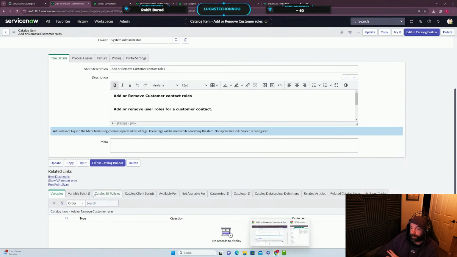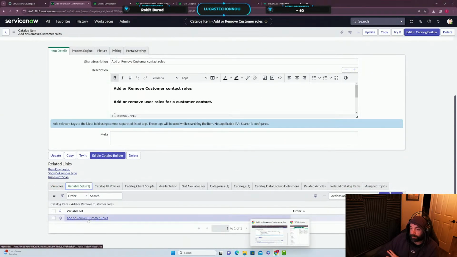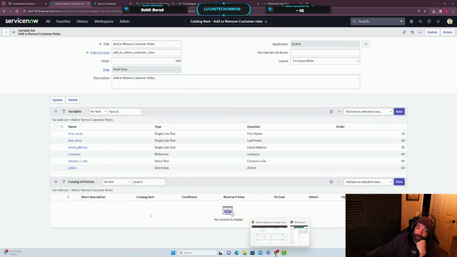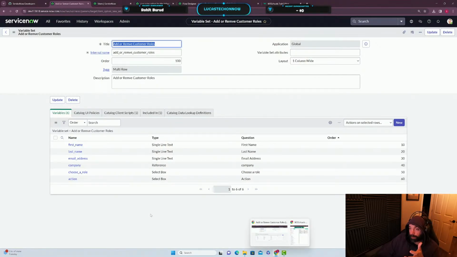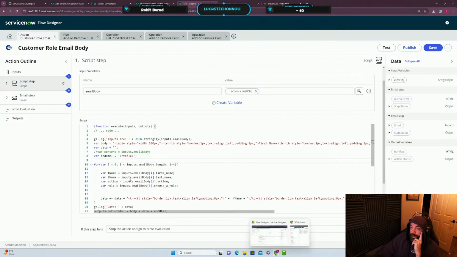And if we come down, we see our variable set, right? So if we look at our variable set, this is going to help us know what our column names are when we're looking at these back in our flow, right? So if you notice, I have inputs.emailBody, which is up here from our input variable again, dot first_name, first underscore name.